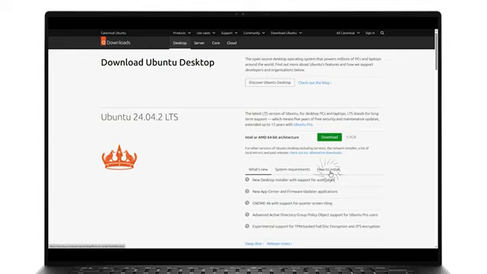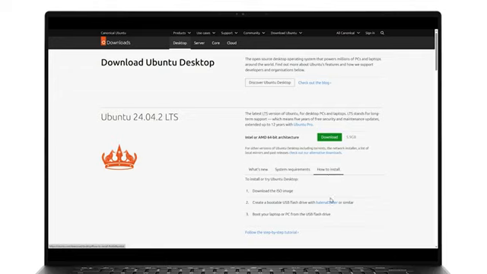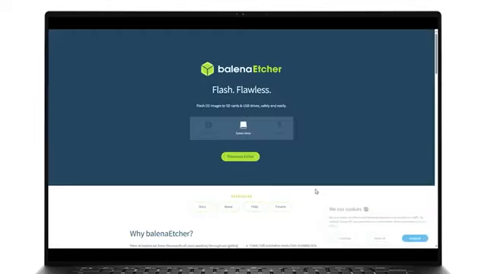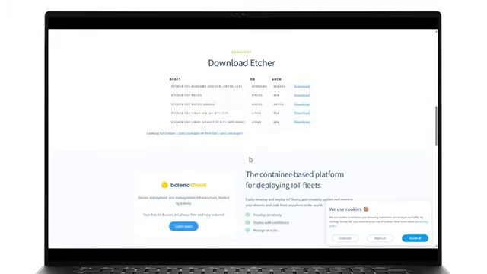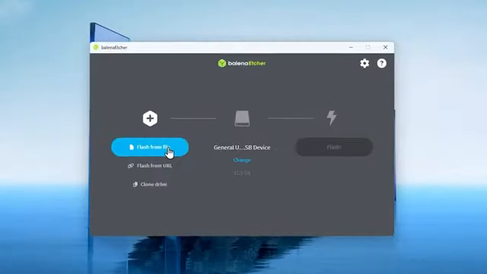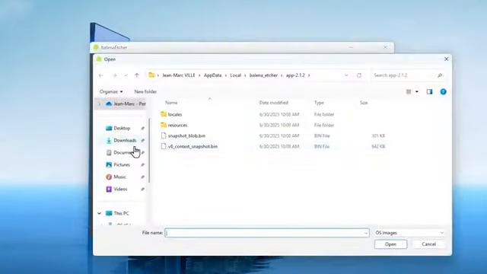Click on the How to Install tab. The easiest way is to use Balena Etcher, the tool promoted by Canonical. Click the Download Etcher button, and click the download link corresponding to your operating system. Once downloaded, click Open File. Click Flash from File and select the ISO file.